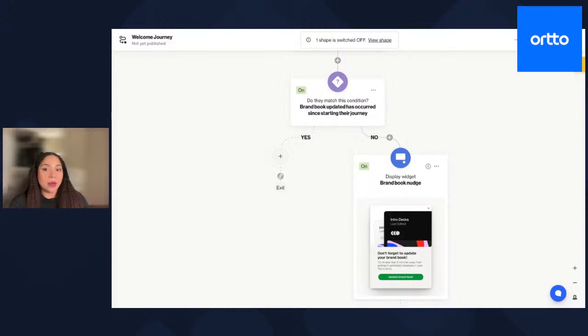Now, what you want to do here is, once they've completed their brand book, give them another nudge to take the next step in getting engaged with the platform. We want to encourage them to start setting up their project. So we're going to go ahead here and we're going to filter.